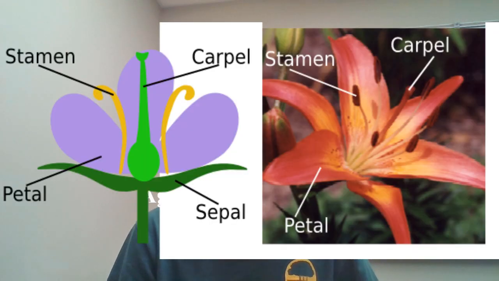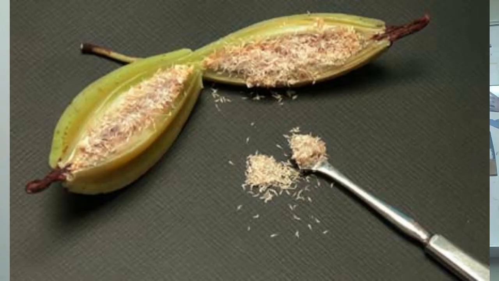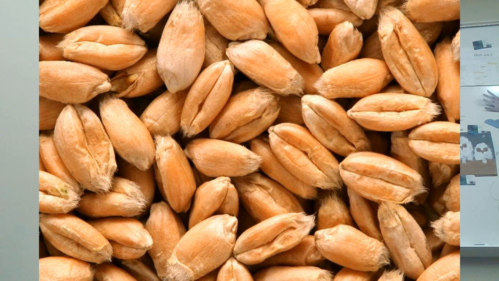Capsules are dry fruits that have many carpels. That's the part of the flower we'll show you right here. So see those carpels? So it's a dry fruit that has many, many carpels, and an example would be an orchid flower's seed pod. Grains, we have grains in our bread, grains in the breading that goes on chicken nuggets, grains in baked goods, grains in flour.